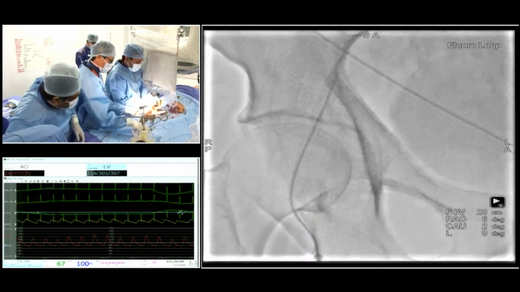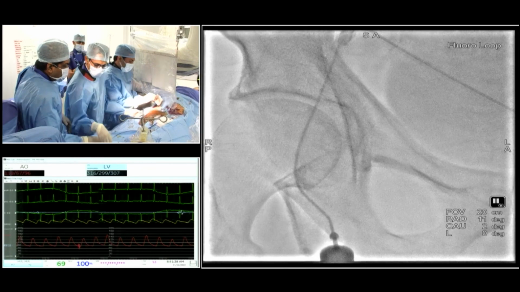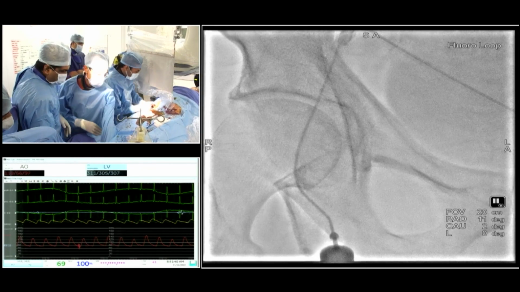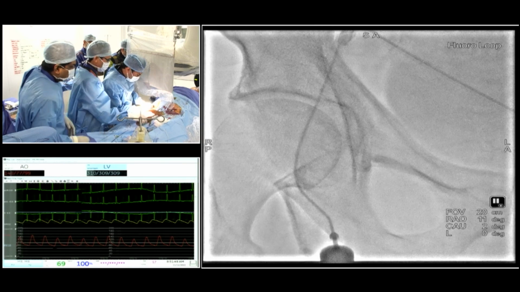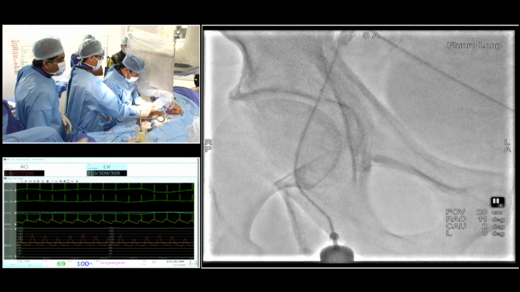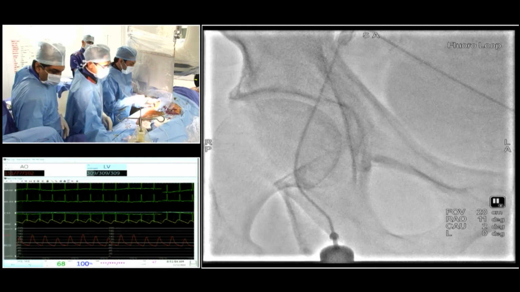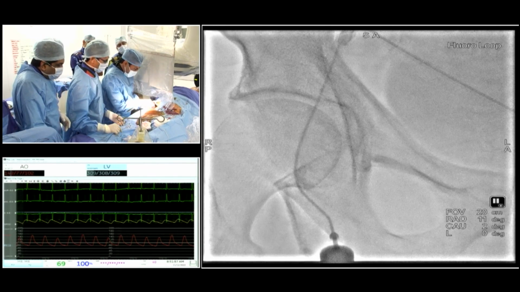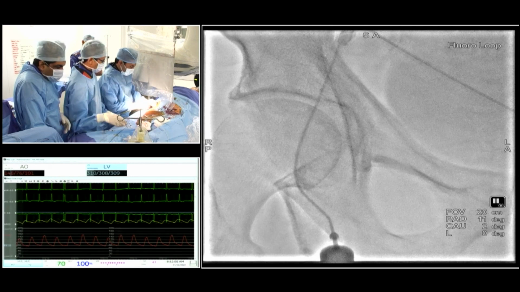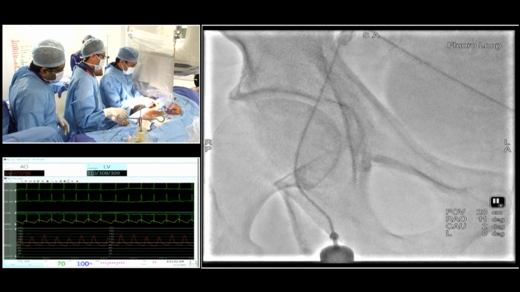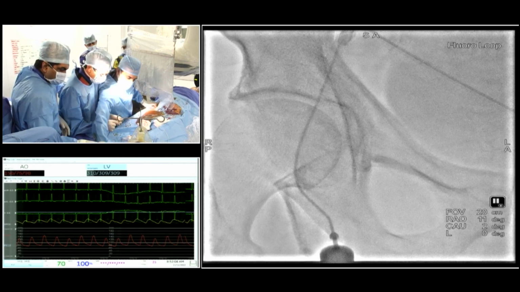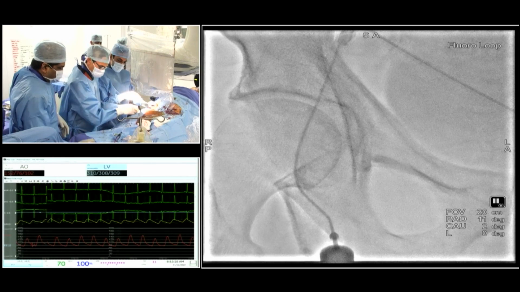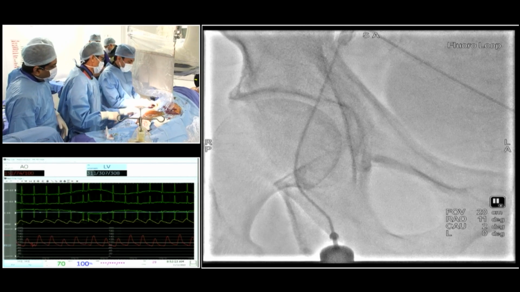Just because we also wanted to focus on the access, we want to show the steps of ProGlide. Here, we're going to make a small nick on the 6 French dilator. That's very important. There should be no skin tag. And you do a blunt dissection with a mosquito forceps. Are you still using 2 ProGlides, or you have switched to 1 ProGlide, 1 Angio-Seal? I just go by the vessel size. If they're big, I would put 2. If they're small, I'd put 1. But increasingly, I'm convinced 1 is good enough for most.